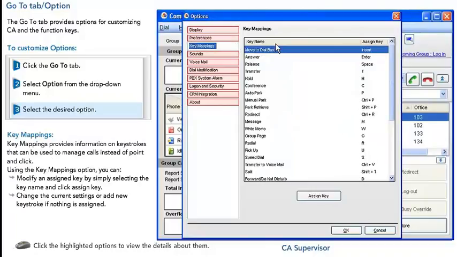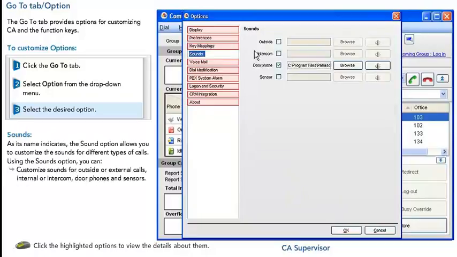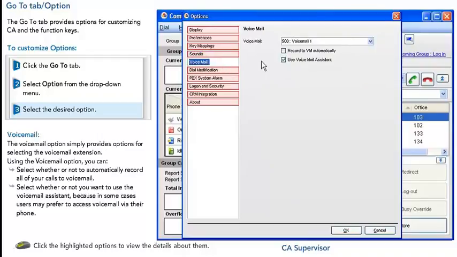Key Mappings provides information on keystrokes that can be used to manage calls instead of point and click. As its name indicates, the Sound option allows you to customize the sounds for different types of calls. The Voicemail option simply provides options for selecting the voicemail extension.